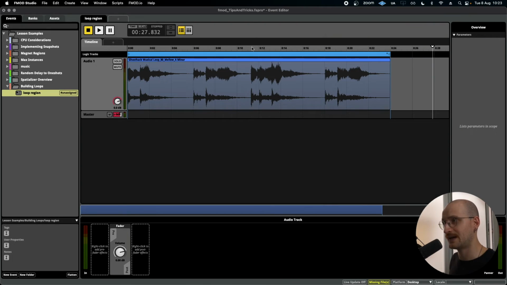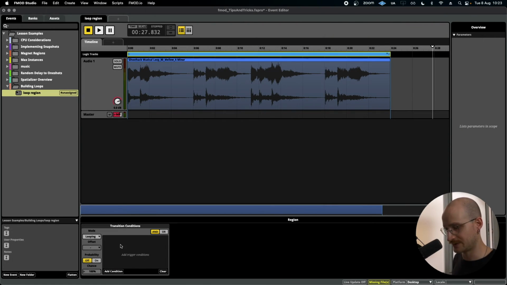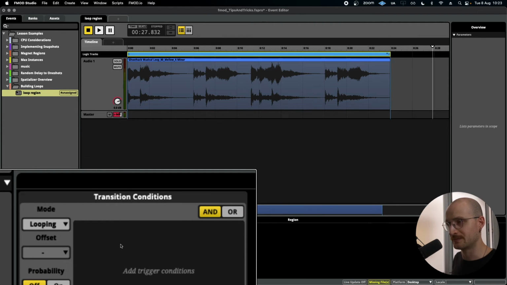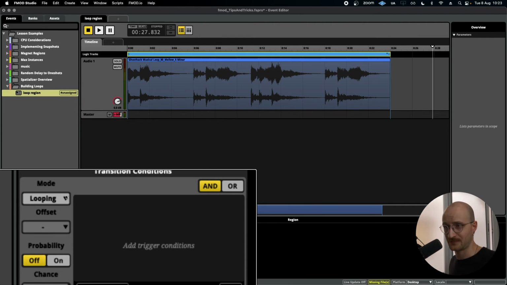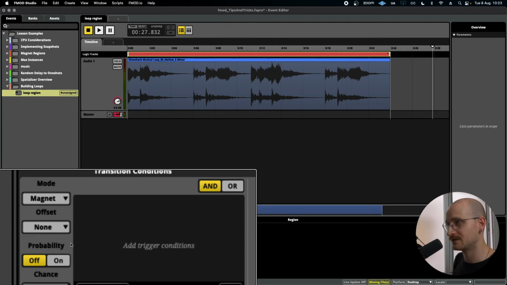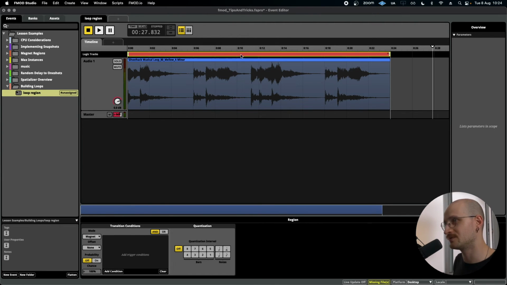The final method to looping something in Fmod is perhaps less used, but it could prove very useful in certain scenarios. With my loop region, if I have it selected and then go down here to transition conditions at the bottom of my screen, I can change something from looping to magnet. All of a sudden the loop goes a beautiful red, and what we've just done is create a magnet region instead of a loop region. It still loops just like a normal loop or marker and destination combination.